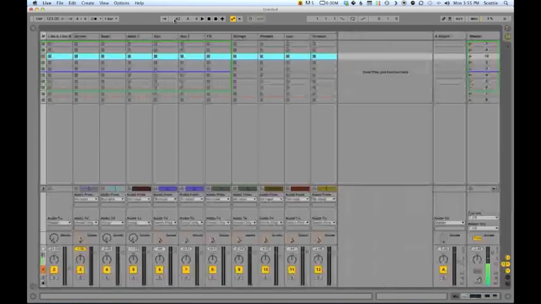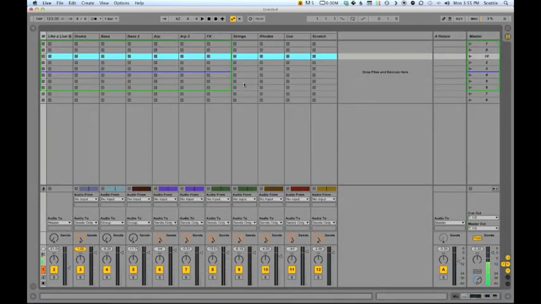Okay, so if we go over into session view, there's no corresponding mapping to that in session view. We don't have anything to do with locators in session view. So that mapping doesn't really do anything when we're over here. I hope that answers your question.